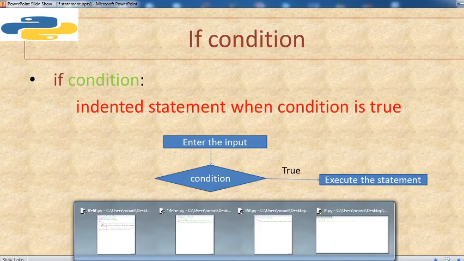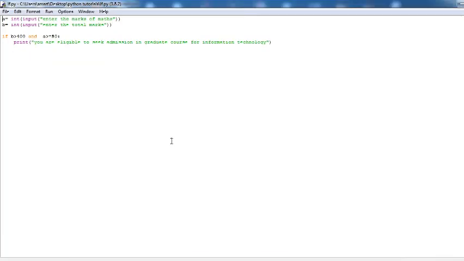So this is the program here. A is equal to int input, enter the marks. The input statement is used to take the input from the user, whereas int will take only integer type of input. Enter the marks of maths. Similarly, enter the total marks. If B is greater than 400 and A is greater than or equal to 50, in that case only the student can seek admission for information technology.